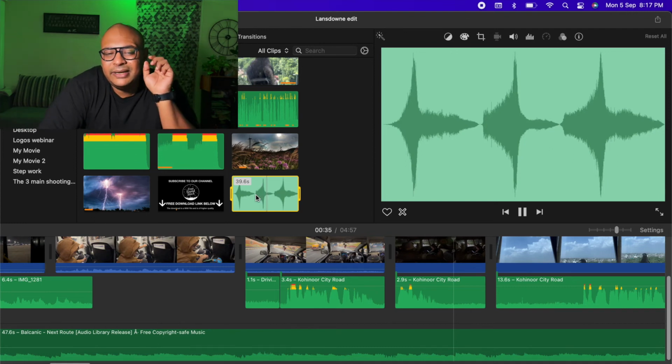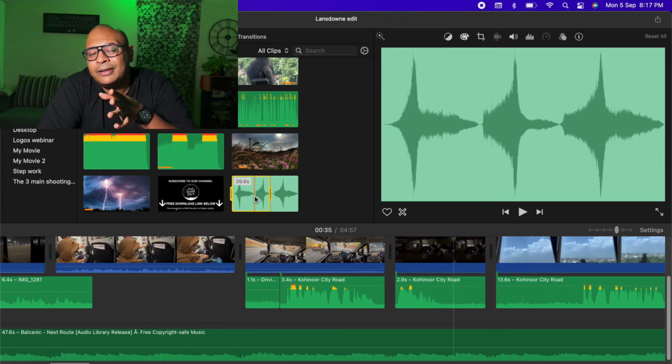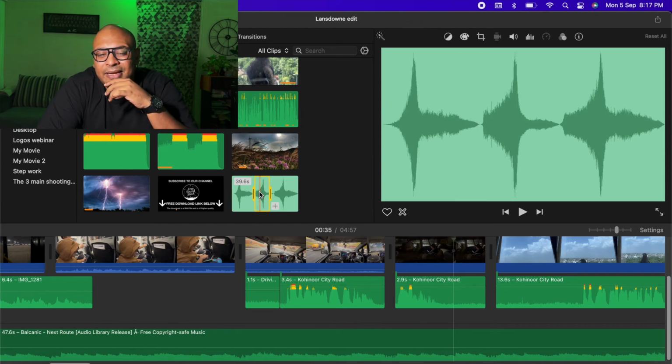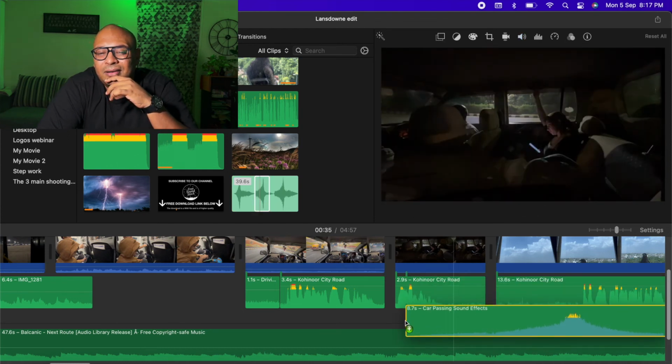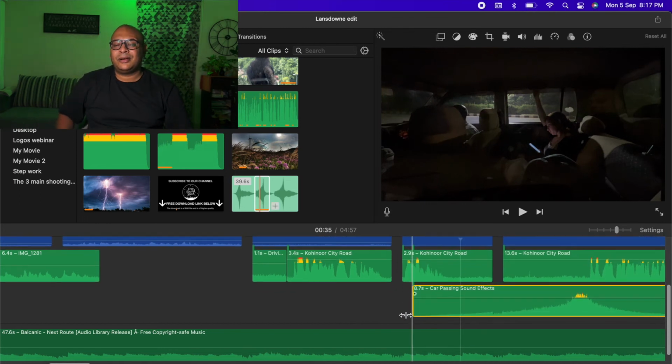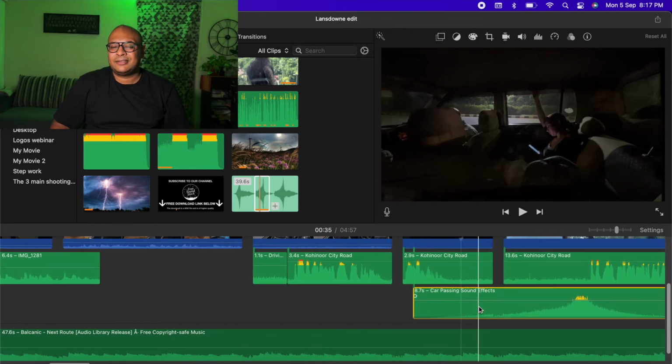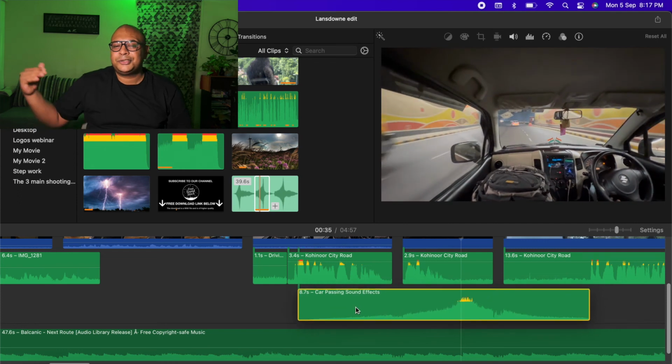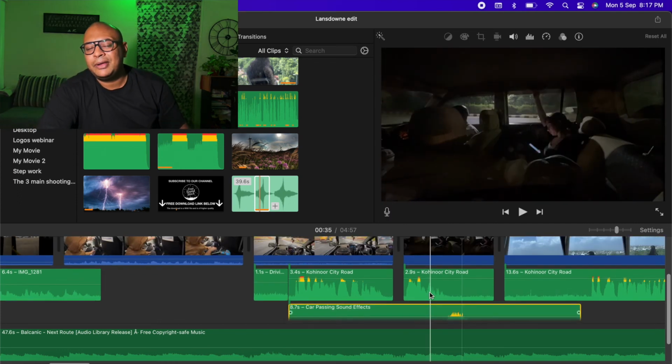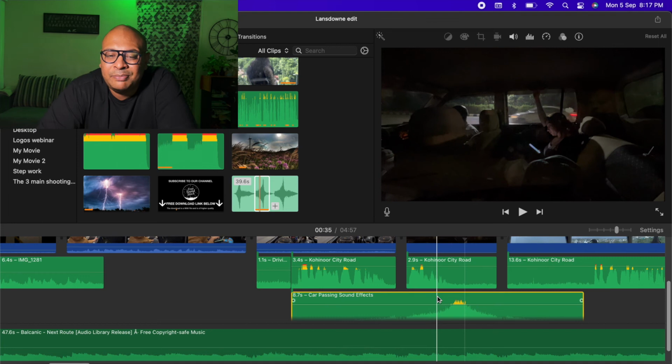And the placement here is important, because I'll need to place it exactly at the point where the car is passing for it to have the best effect. Because if I place it a bit before or after, people will know that okay, there was something wrong. So that sort of a sound I'll have to keep exactly where the car is actually passing.